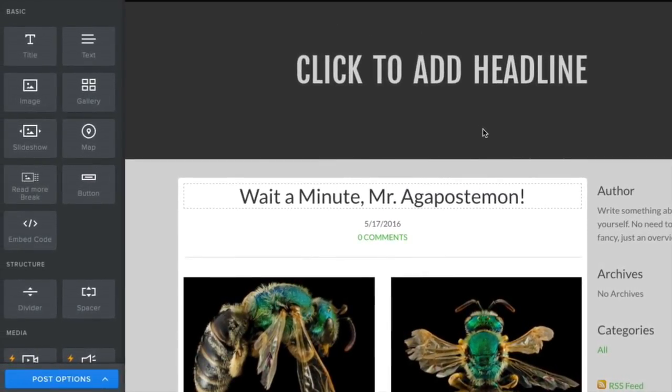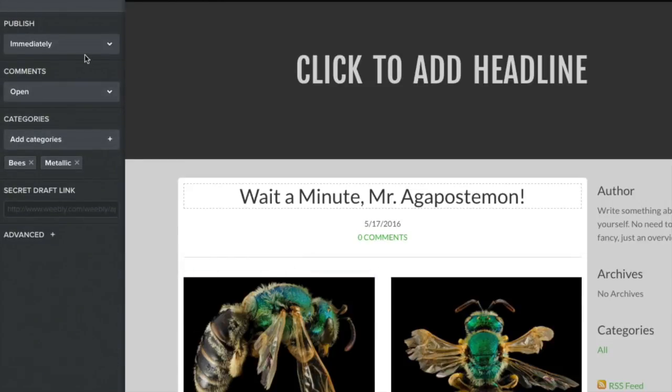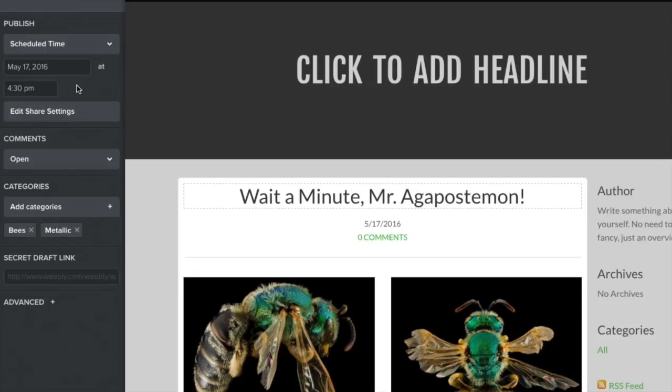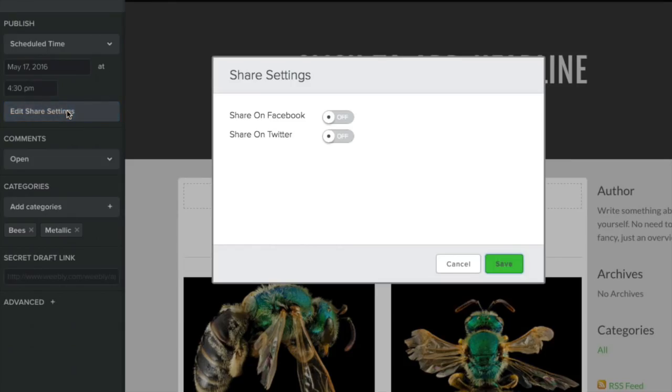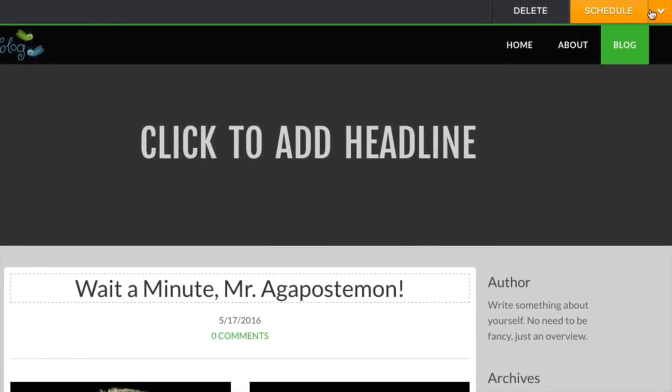If instead you'd like to schedule your post, go back to your options and select when you'd like it to be published. This will also open your share settings, where you can link to Facebook and Twitter to automatically share a post when it publishes. Now you can delete, schedule, or save draft here. And that's how you do that.